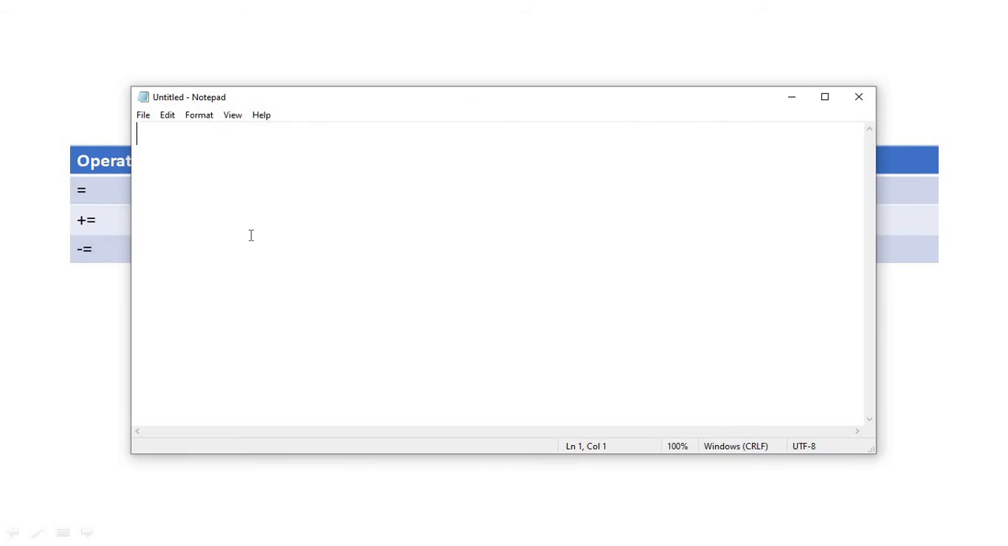I'll open my notepad. x equal to, let's say 5, no, I'll give 7 here. x equal to 7. I'm printing this. Print x. Next, I'll do x plus equal to 5. I'm reassigning x plus equal to 5. So this is the same as x equal to x plus 5. I'm going to print this also.